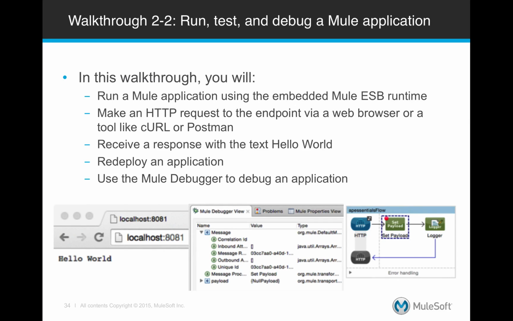So, without further ado, let's get in and run and debug our own Hello World application. In this walkthrough, we're going to run a Mule app using the embedded ESB runtime, make an HTTP request to an endpoint via a web browser or a tool like curl or Postman, receive a response with the text Hello World, redeploy the application, and then use the Mule debugger to debug an application.